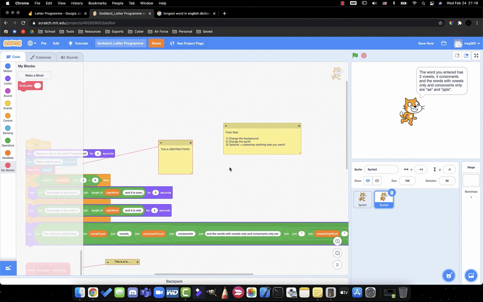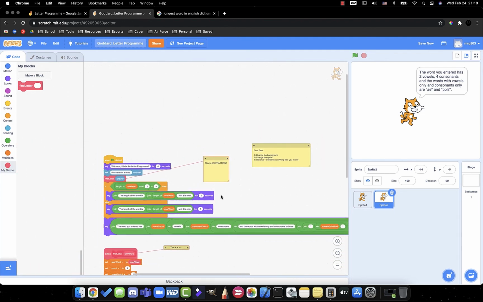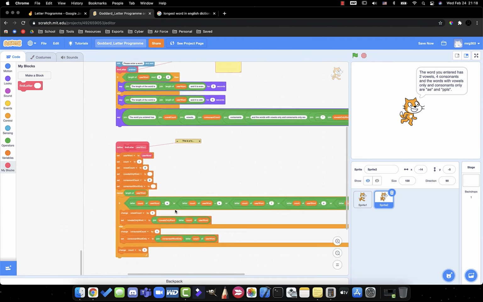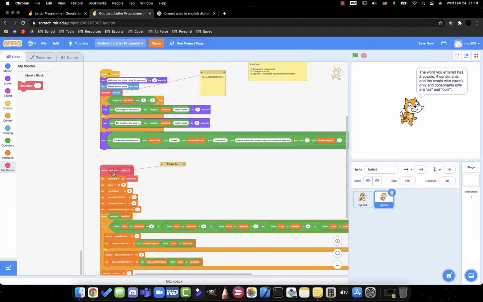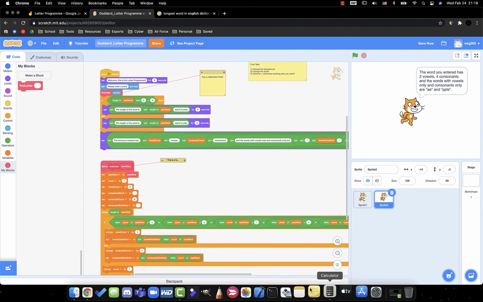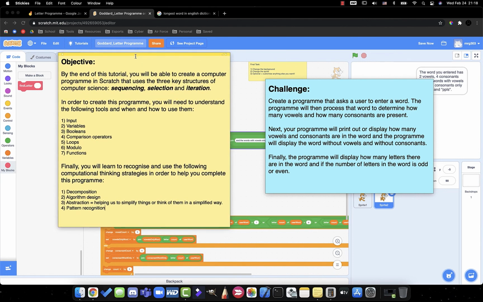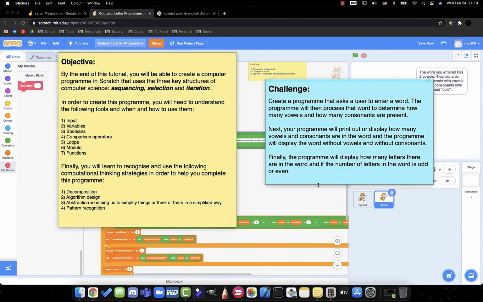Otherwise, fantastic job getting this done. Hopefully you're proud of that because, believe it or not, this is a fairly complex program. And you've actually learned some of the very key things in computer science. And you'll be able to apply these to more advanced programming languages and also solving more complex problems. So great job. Pat yourself on the back. Otherwise, have a fantastic day.